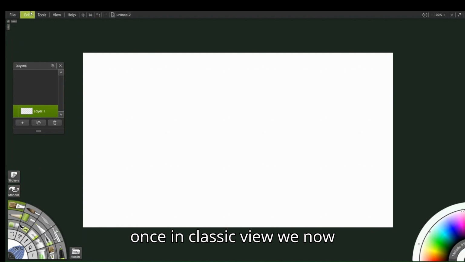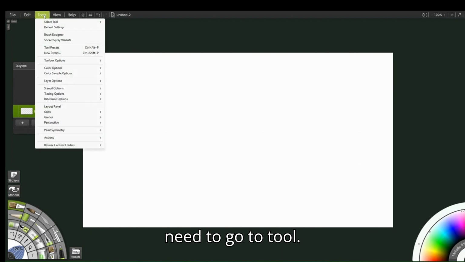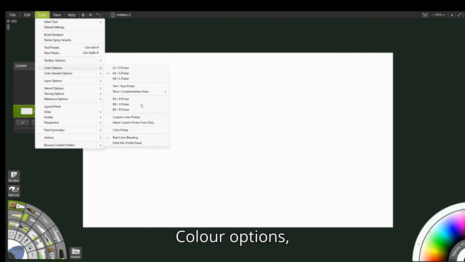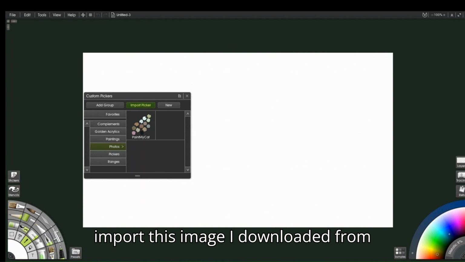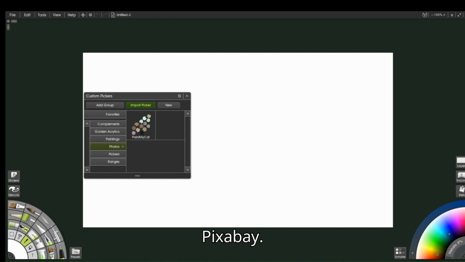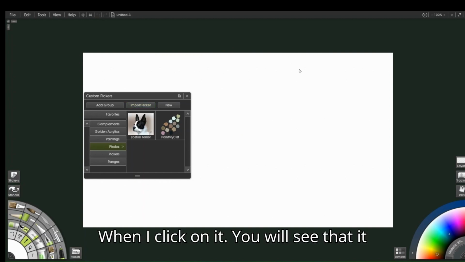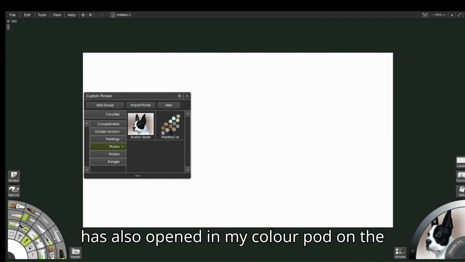Once in Classic View, we now need to go to Tool, Color, Color Options, Custom Color Picker. The next step is to import Picker. I will import this image I downloaded from Pixabay. When I click on it, you will see that it has also opened in my colour pod on the right.